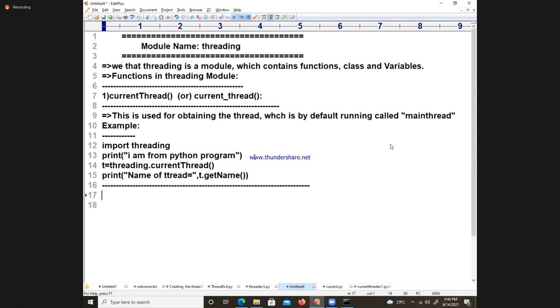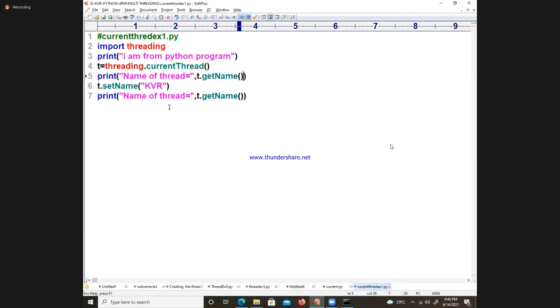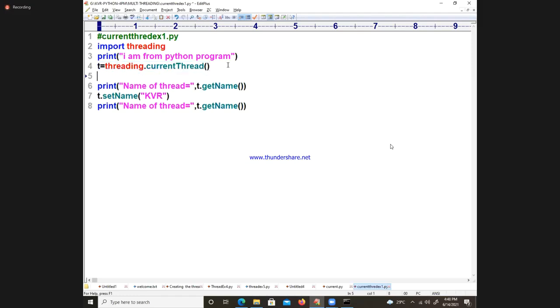setName and getName are not available in the same place. What does the current thread function return? Can anybody say what the current thread function returns? Fourth one, can you say? One day I showed you already.